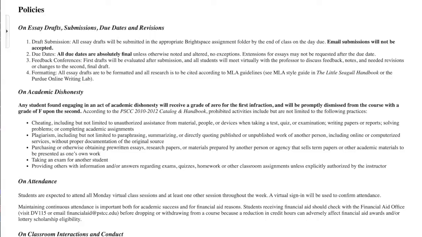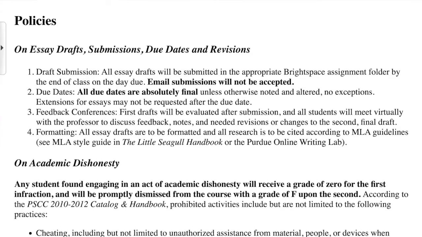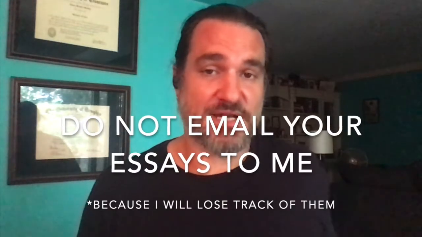So the next couple of sections are basically about policies. I'll try to be as brief as I can. First of all, on essay drafts, submissions, due dates, and revisions. Basically what you see here are guidelines for how I will accept and grade and give you feedback for your essays. All essay drafts are going to be submitted in Brightspace in the assignments folder. All due dates are final unless I change them, and if I change them, they will be heavily advertised. After you submit the first draft, we will have one-on-one conferences prior to your submission of the second draft, which will be your final grade for that essay.